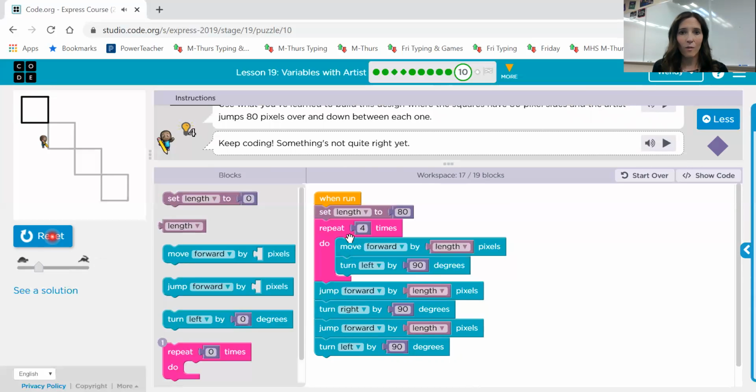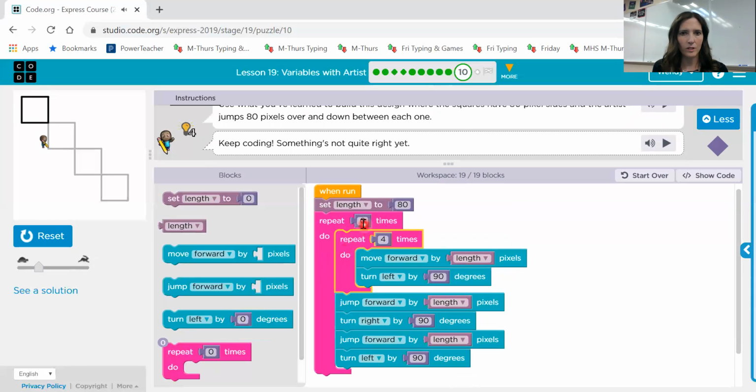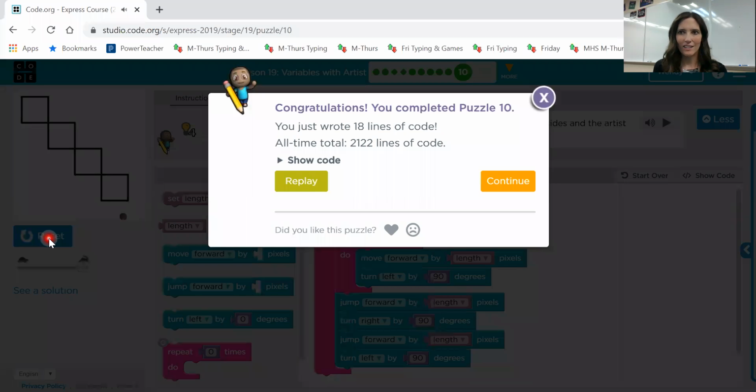Okay, now we can take these steps and repeat them. And how many times, how many squares do we have? We've got 4. We'll speed it up a little bit, okay? Okay, easy, right? We're doing it step by step.